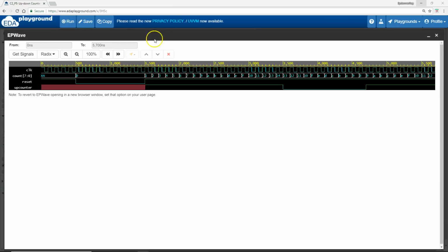You can see that, after reset, the counter is counting up for 20 clocks from 0 to hexadecimal 14, which is decimal 20. It is counting downwards for the next 12 clocks, and again upwards for the next 10 clocks before ending the simulation.